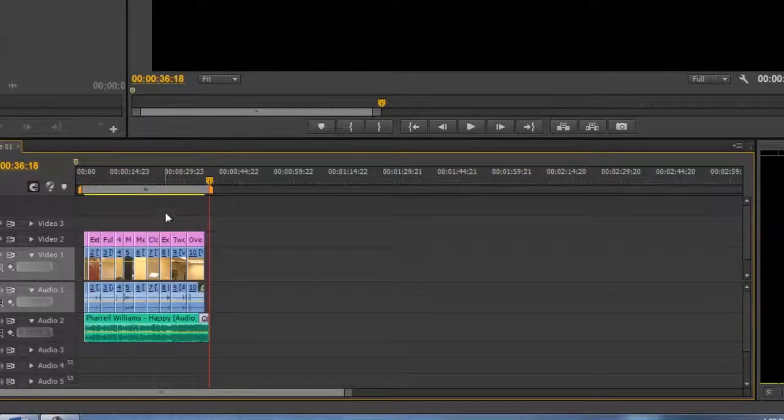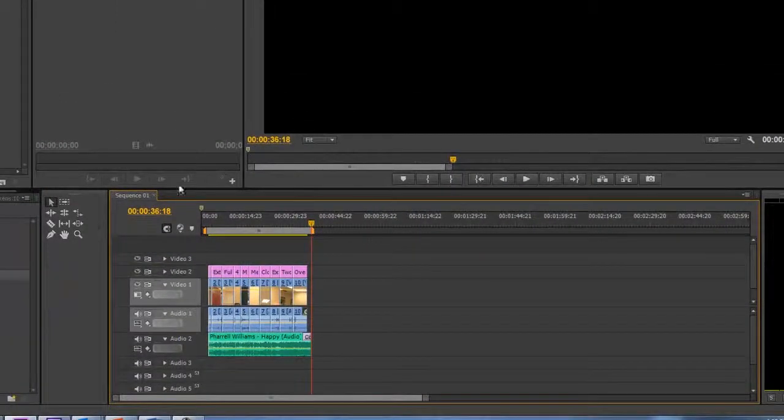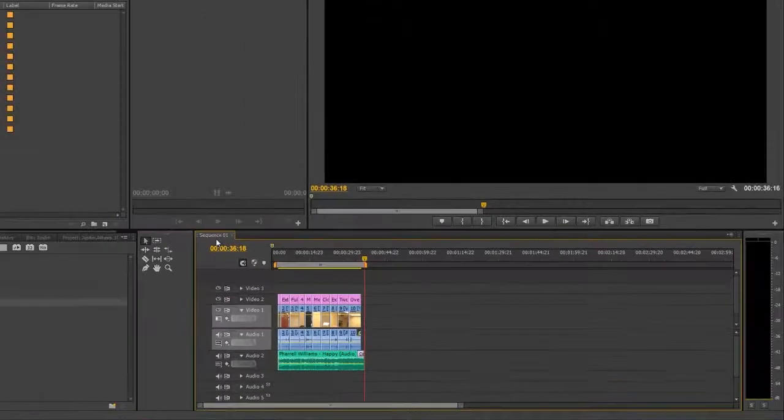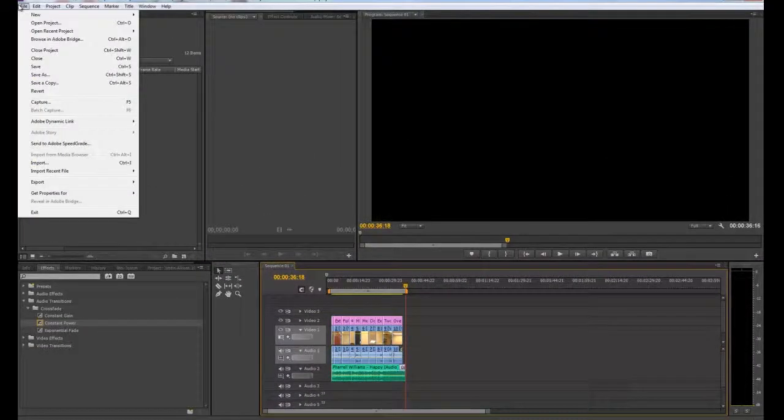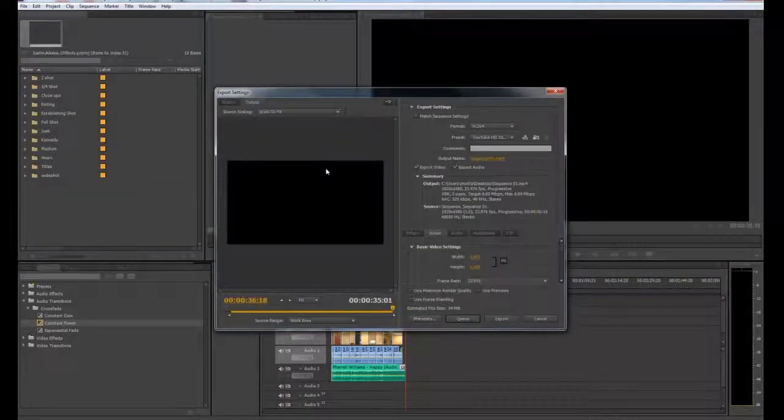What I'm going to do now is make sure that my timeline has the yellow bar around it. That way I know that this is the screen that's active. I'm going to go to File, go to Export, and then go to Media. And this screen should pop up.